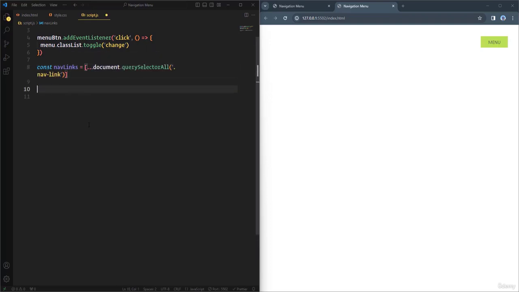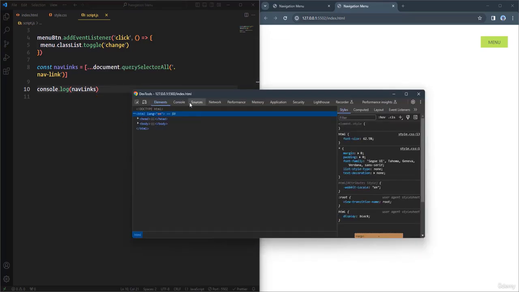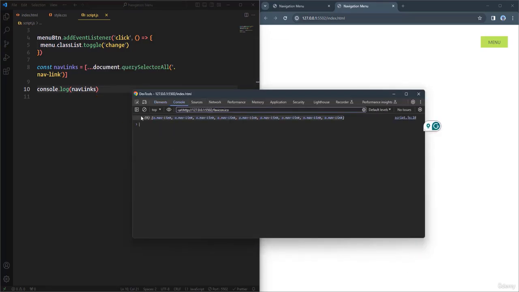Now I'm going to show you in the console what this element looks like. Let's run in the console navlinks. So as you can see, we have here an array which includes all the link elements with the class name navlink. We have 8 of them.